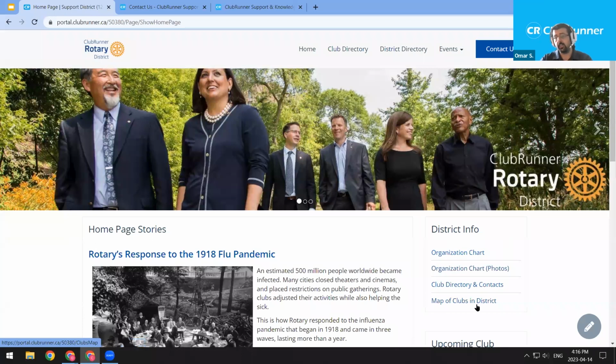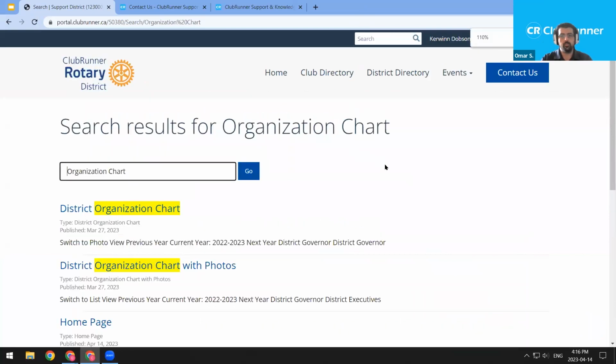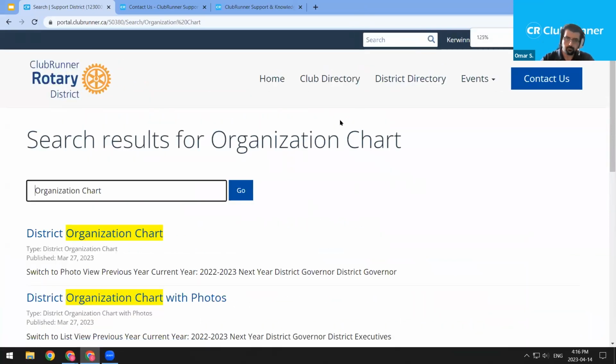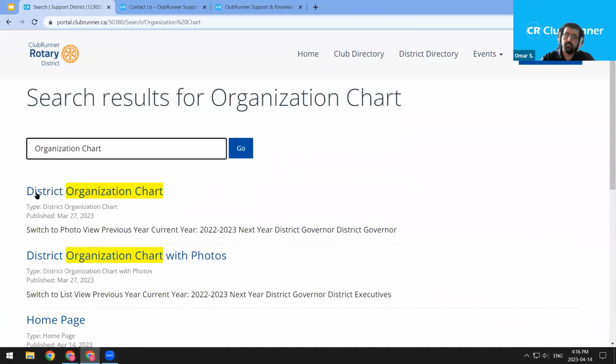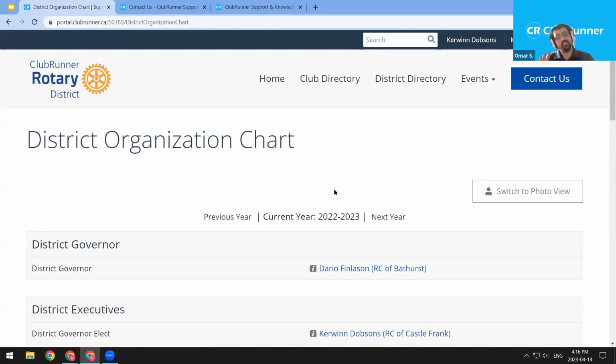If it is not linked on your district, if your district has enabled the search bar, you can search for it. So I'm just going to go ahead and search for organization chart in the search menu, and click enter. I'm just going to zoom in a little more. Here are our results. The district organization chart or one with photos would both work for our needs. I'm just going to click organization chart. Here is that same organization chart on the public website. It's not editable by anybody. You have to make those edits in the member area.